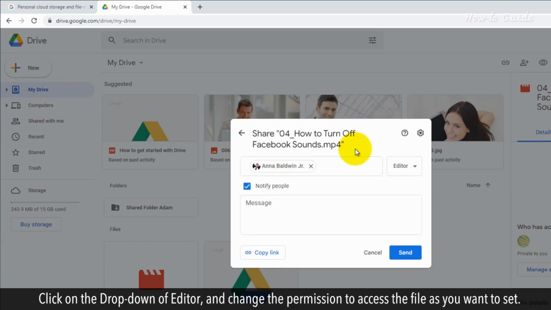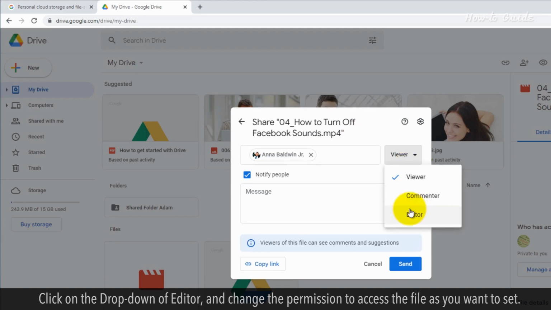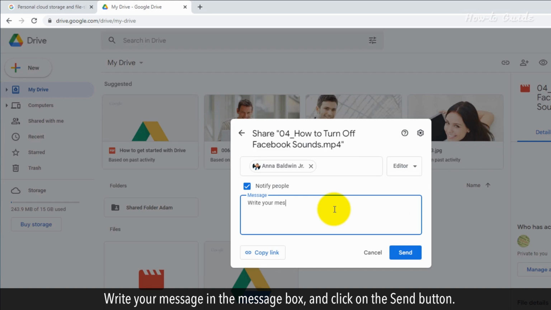Click on the drop-down of Editor and change the permission to access the file as you want to set. Write your message in the message box and click on the Send button.